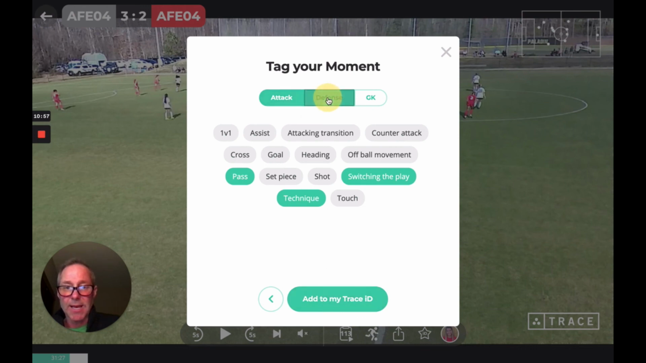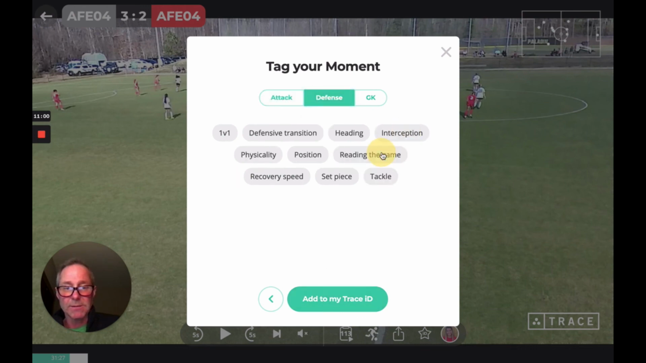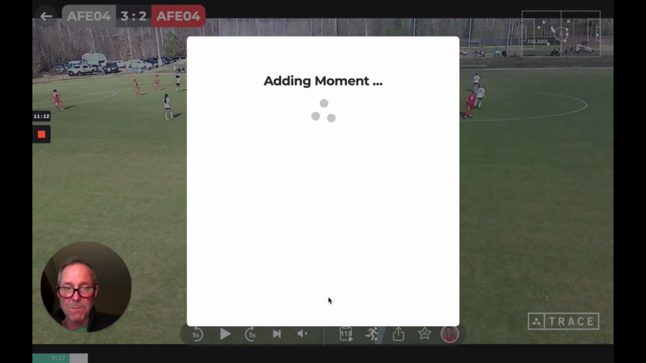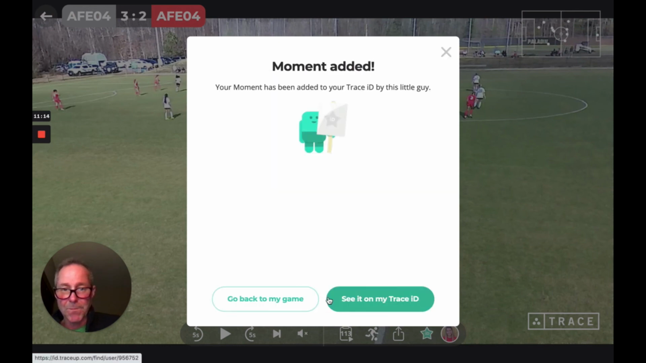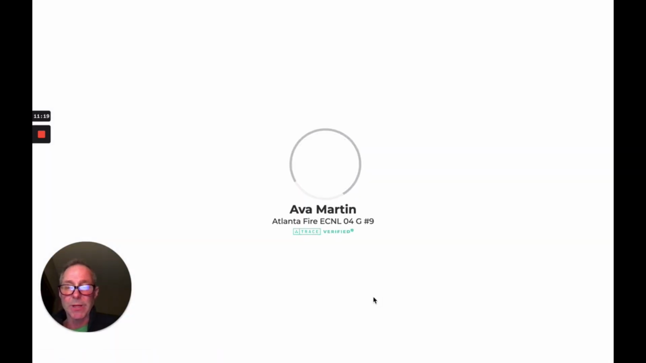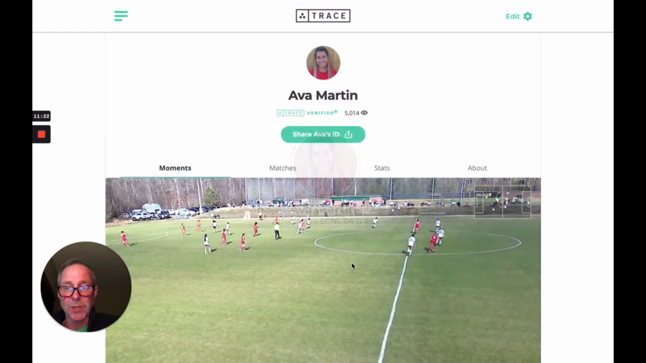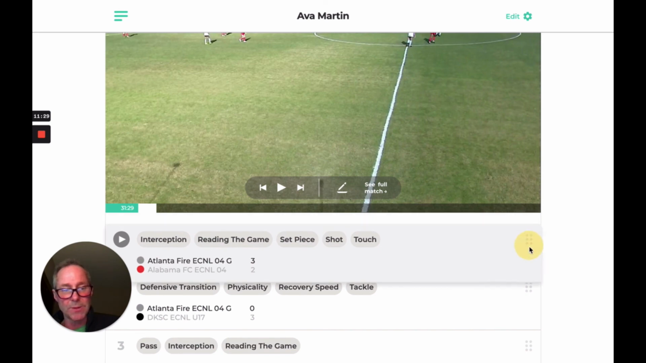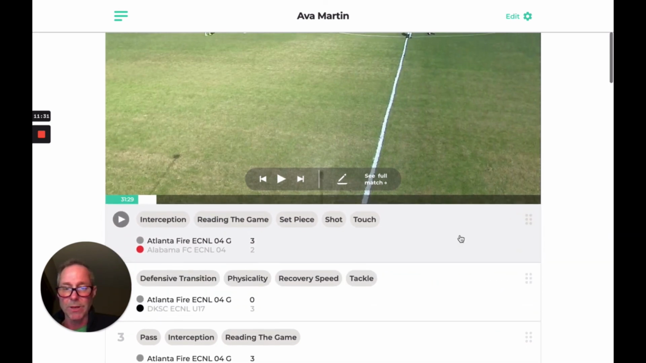We've got attacking tags, we've got defending tags. I'll change these here a little bit, just randomly there, and then we'll add it to Trace ID. And let's go see what it looks like. Anytime a player adds a moment to their playlist, it'll automatically appear at the top. So in order to get a proper order or sequence, we just grab these gray dots and we can shuffle it either way we can.